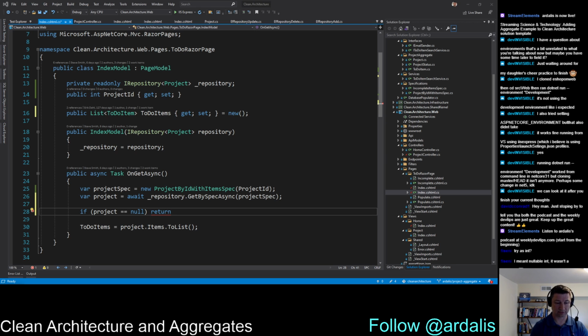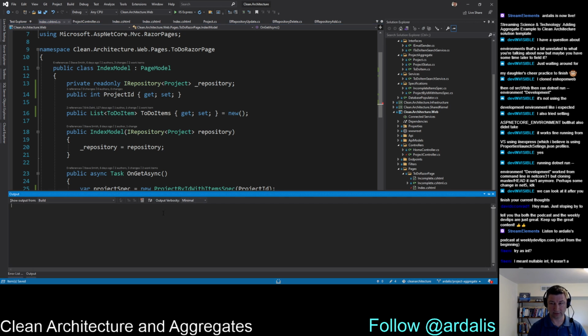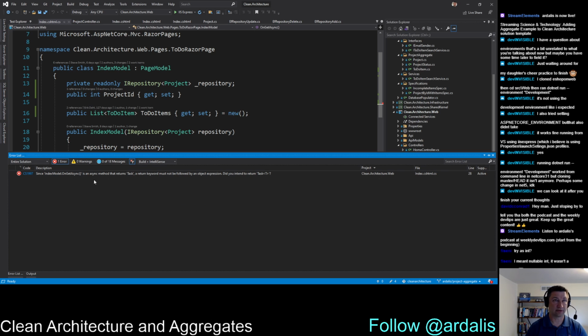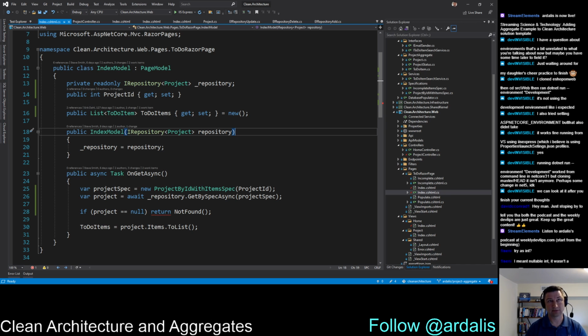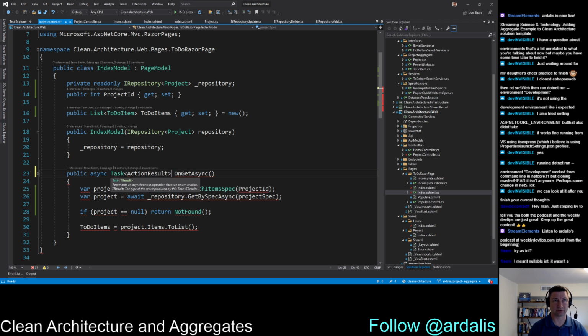Let's see. How do you return a not found from a razor page handler? Error page, error page. Should just be return not found, right? That's what I had. Like that. But now you're not happy. Because it's async, right? Since this returns a task, return must not be followed by a thing. Do you return task of T? I guess. Task of what? Action result? I don't think that's what I want.